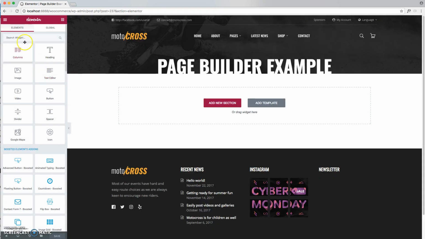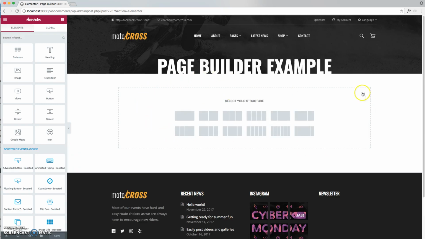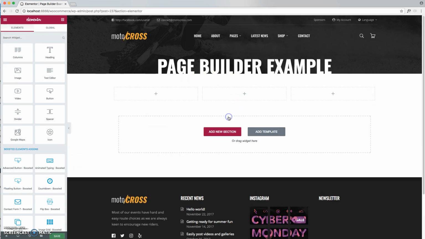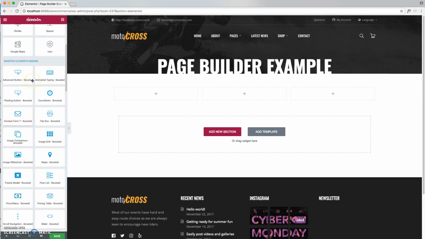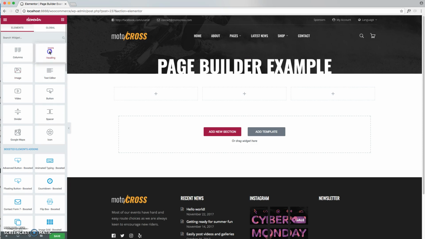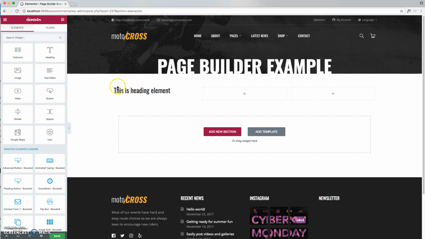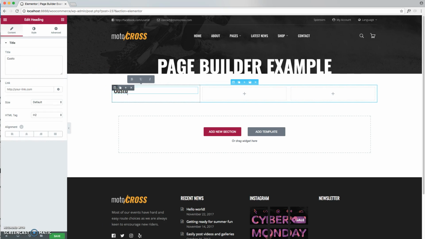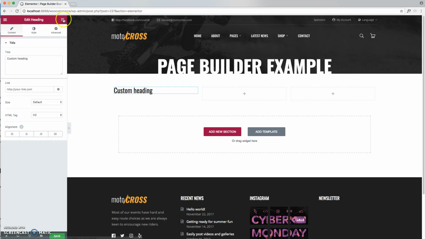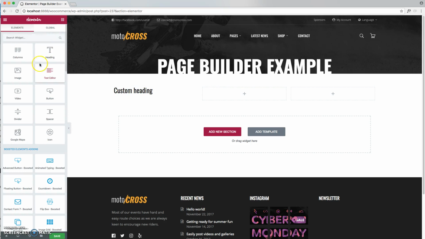And you'll notice you have your page builder elements on the side, and you have these add section or add template. So if we go to add section, you can just choose between the column layout. So let's say we want to do a 3-column layout, and you have a choice of all sorts of cool page builder elements. So let's go ahead and start by using a heading, and you just drag it into the element that you want. And then custom heading. And then if you want to go back, you can click this back button.